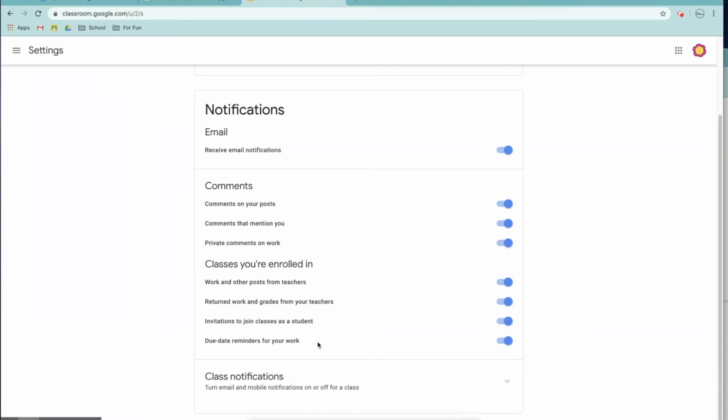Now, let's say I don't really want all of those reminders. That's a lot, and my email can get really clunky and filled up very fast. So maybe I don't need to know when somebody mentions me in a comment. So I'll click that off. Maybe I don't need to have due date reminders for my work. I'm pretty organized and I've got all of that written down. So maybe I'll click that off. If you are not organized and you do forget when things are due, keep that turned on.